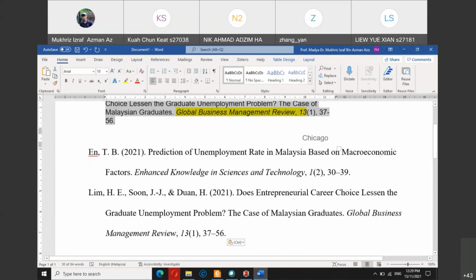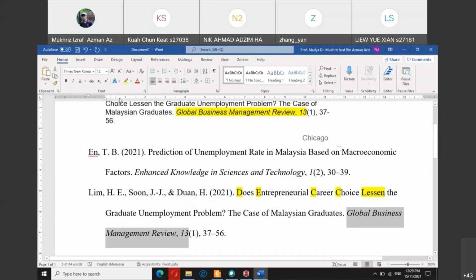You can see here the word D is a capital letter, E is a capital letter, C is a capital letter. So I think this is the proper format. The beginning of each word should be capitalized, except for the joining words, for example the, of, in, something like that. Other than that, it should be in capital letters. So you should follow this style of writing. And the title of the journal should be in italics, including the volume, except for the rest of the information.